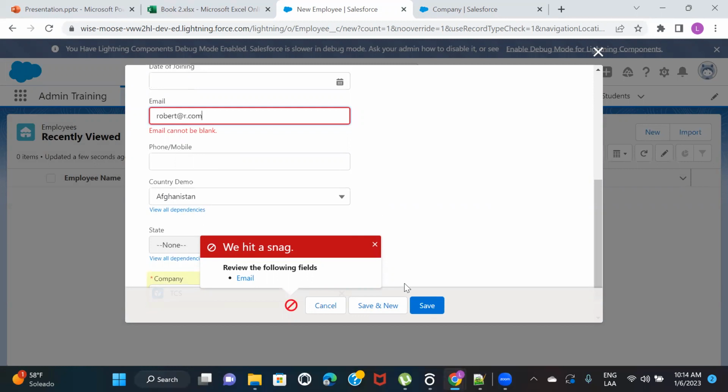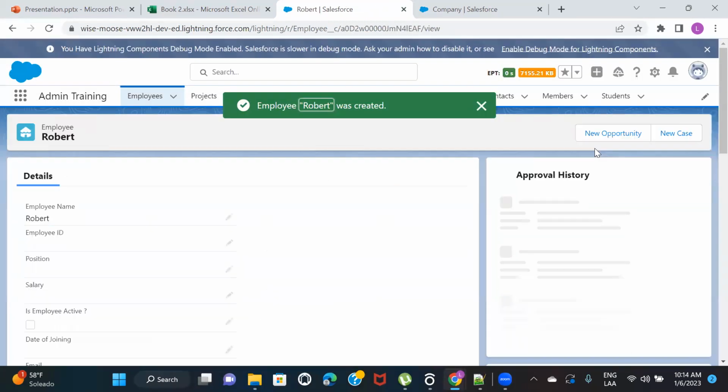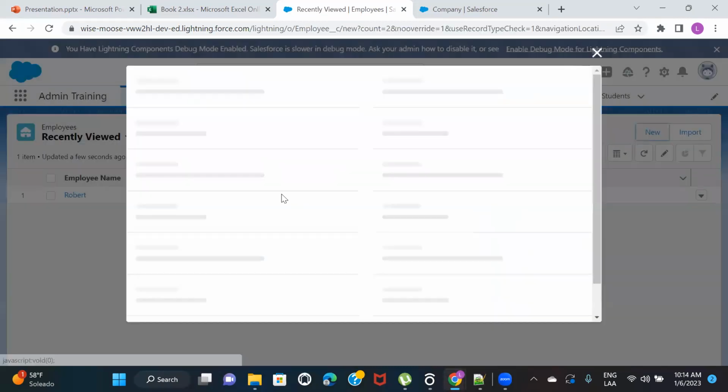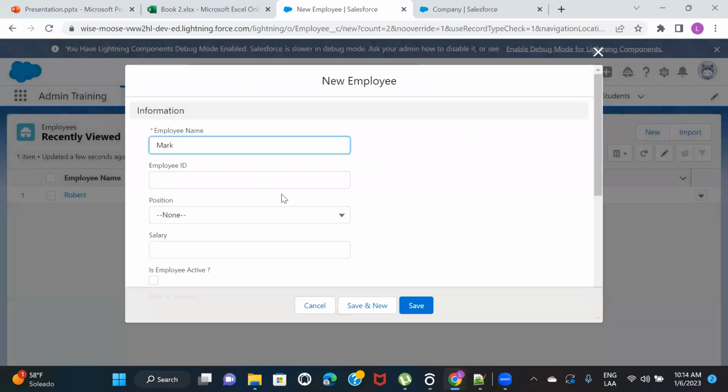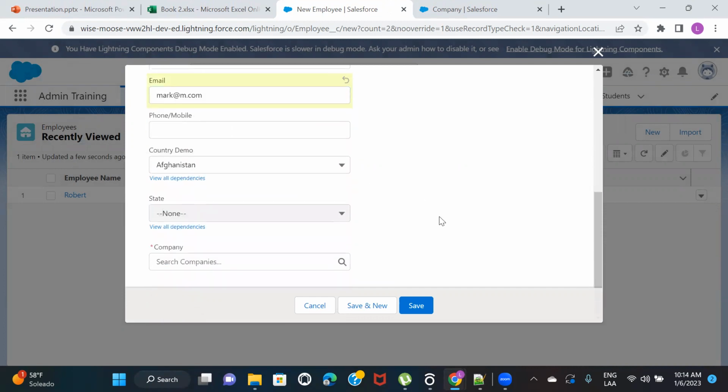All right, and then save. Okay, I created one employee and I'm going to create one more. Mark, and then email, just give anything here. Okay, and then I am going to tag Mark as well into TCS. Okay, so now there are two people who work in TCS.